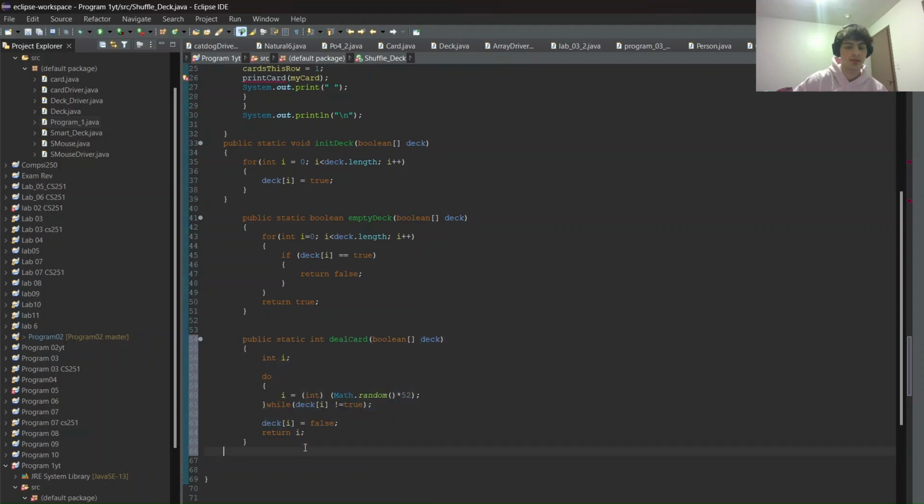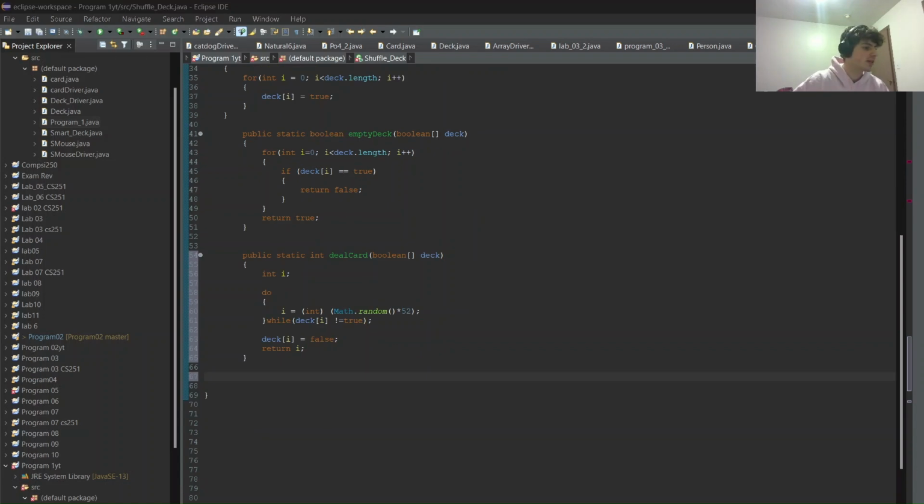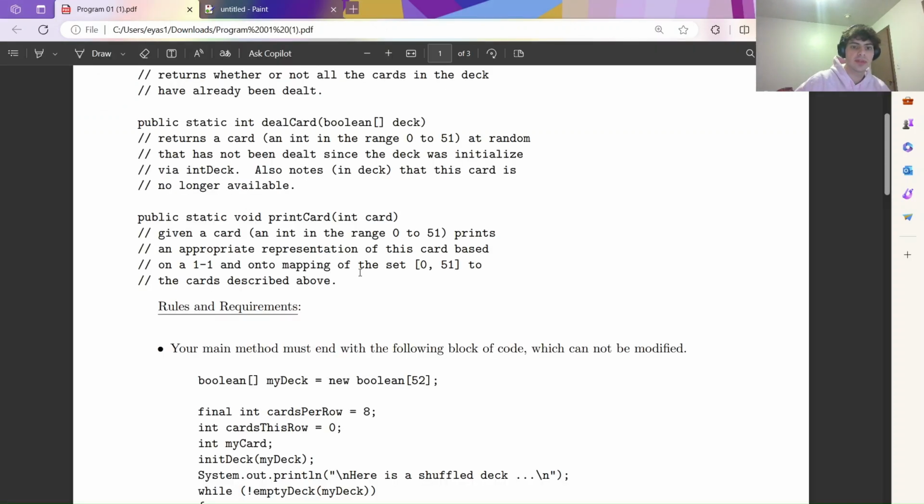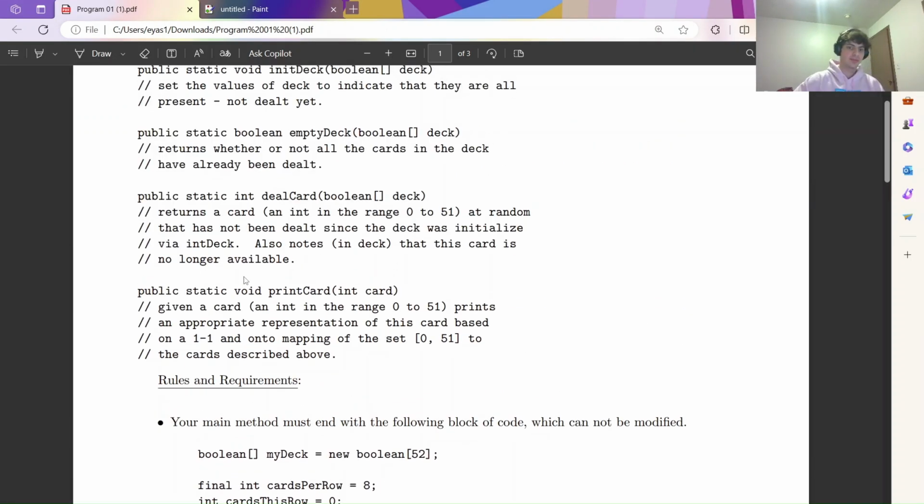Now let's work on implementing the final method, which is the print card method. So the return type is void, and the name of this method is printCard, and we take in one parameter, which is int card. So given a card, an int in the range of 0 to 51, it prints an appropriate representation of this card based on a one-to-one onto mapping of the set 0 to 51 to the cards described above.